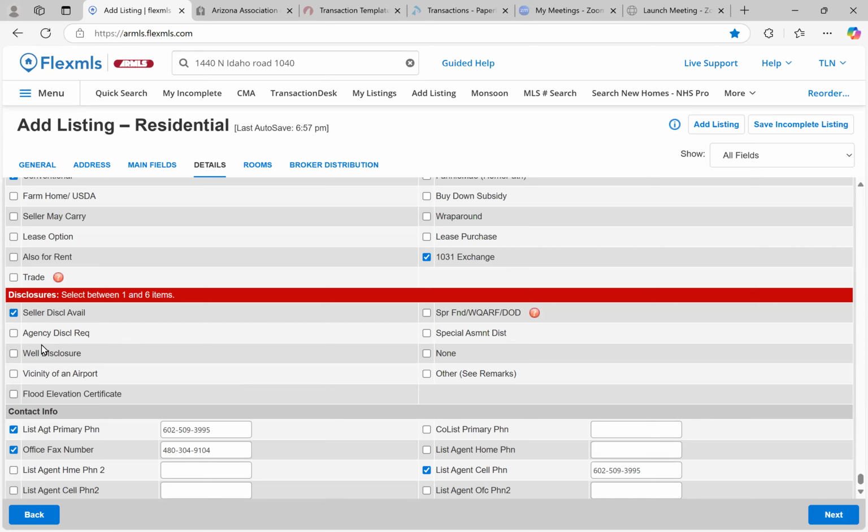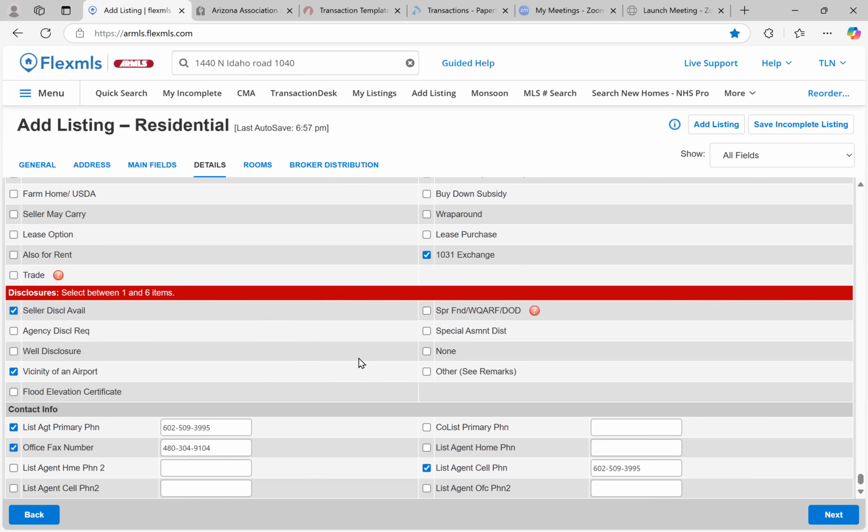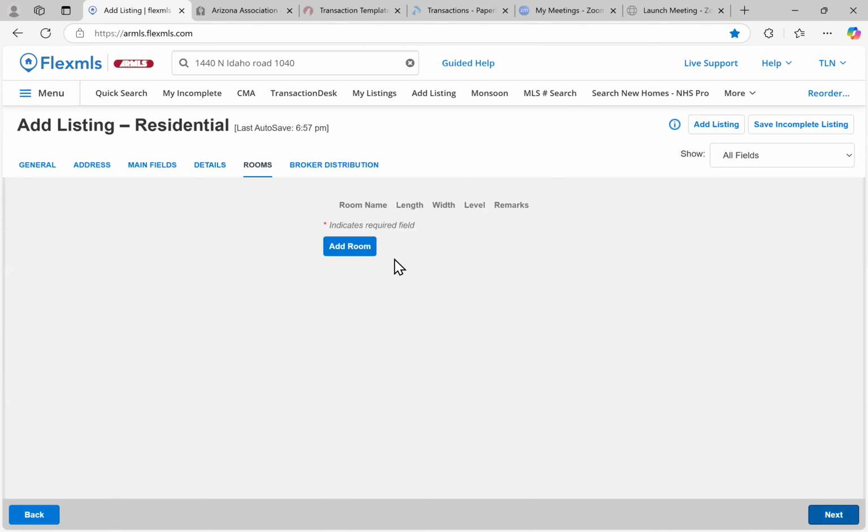Disclosures, seller disclosures are available. You have to choose one. That's typically the one you want to choose. Maybe it's close to an airport. And then your phone number. We don't have an office number here. I'm sorry, a fax number. And then your listing agent cell phone. Hit next. If you want to go and put in room measurements, this is where you would do that. Otherwise, move on.